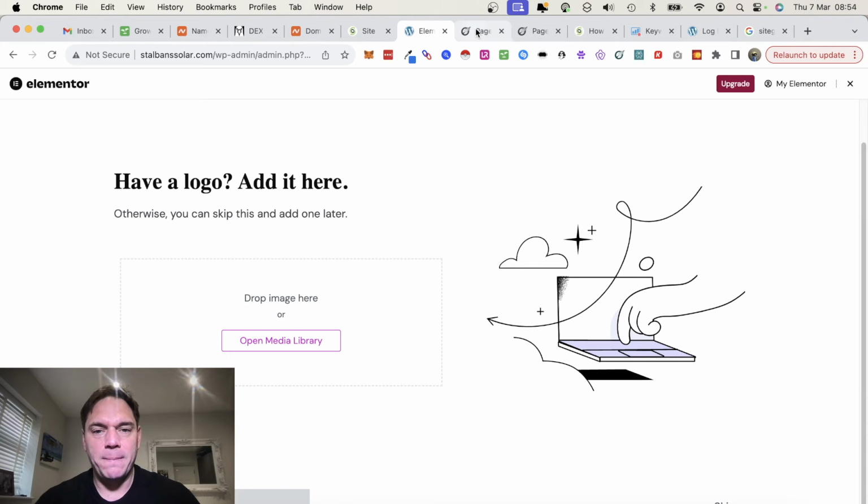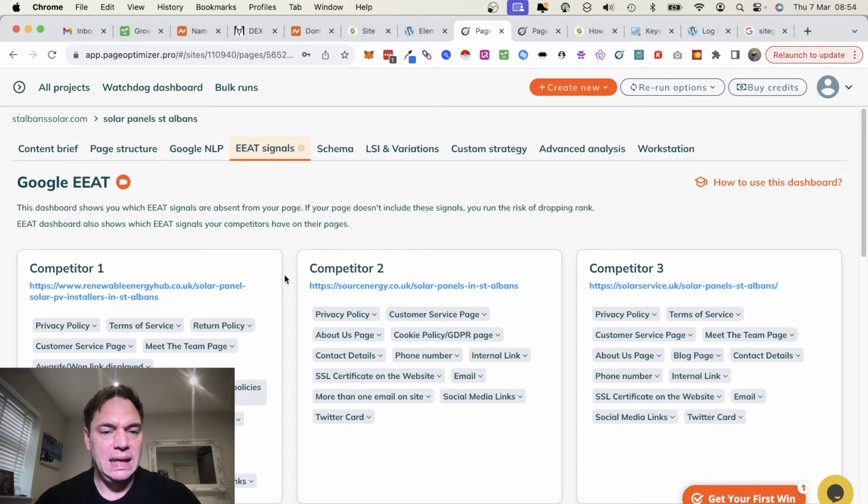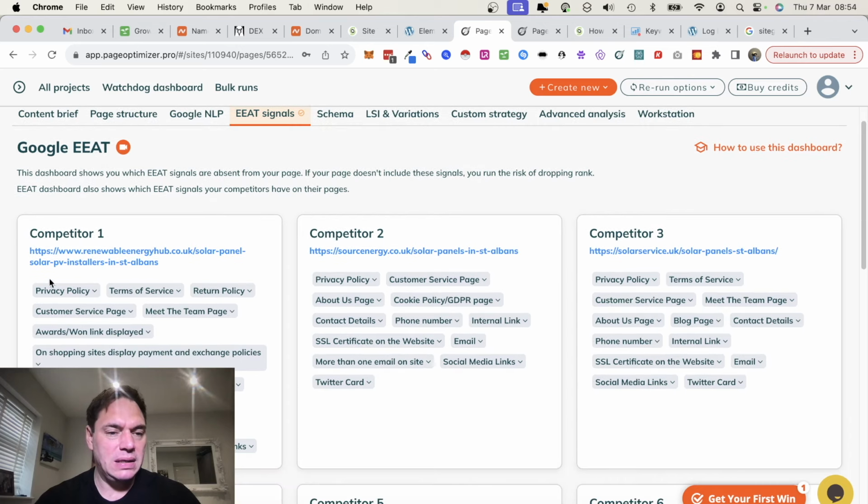While that's doing that, I'm going to go back into Page Optimizer Pro. Right, so EEAT. What were the things that we need to consider? Privacy policy, terms of service, return policy, customer services page, meet the team page, awards. Wow. So competitor 1 has got lots and lots of stuff. Obviously, things like SSL certificate, social media links, organization schema, we can do the schema, that's fine. We can do an about us, a blog page, contact details, phone number, etc.